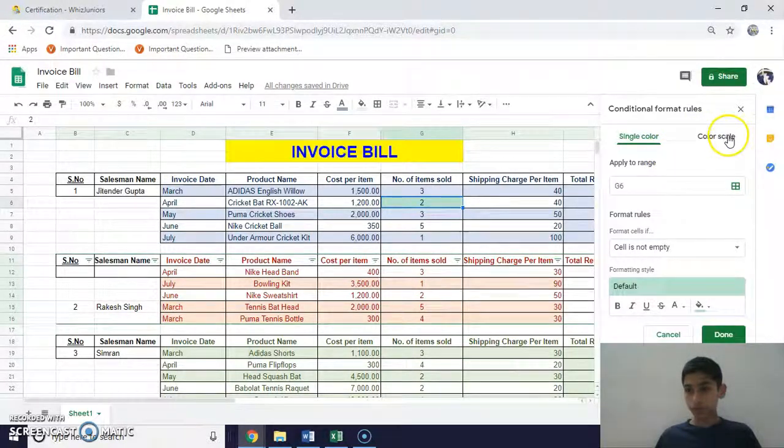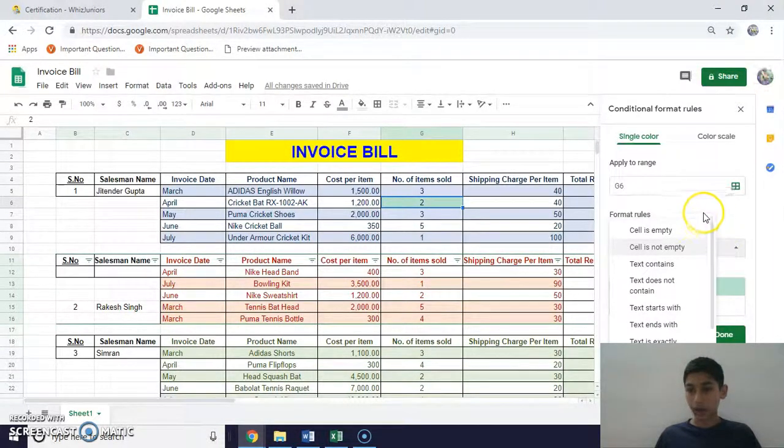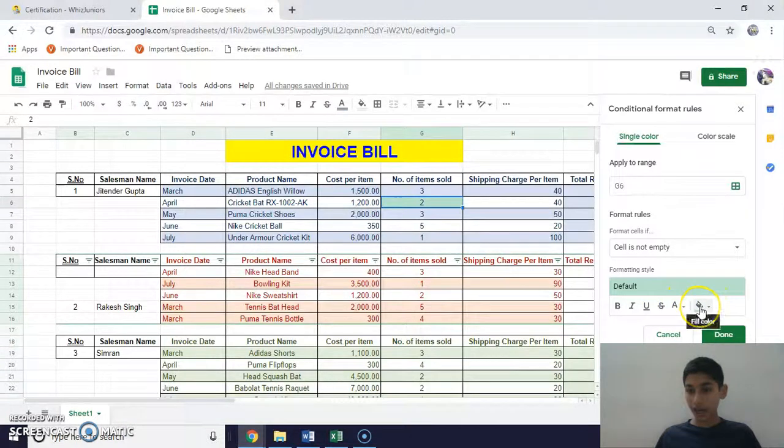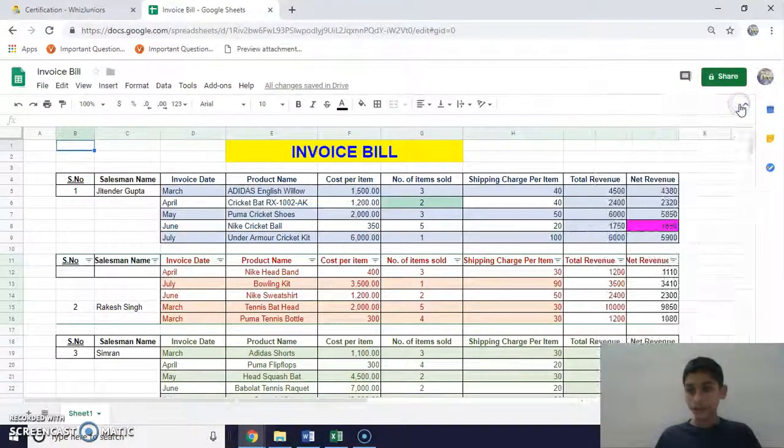Here I can apply to range. And here are some format rules. I've used the less than option from these format rules, and I can also set the color if it is in accordance with the conditional formatting done, and I can just click Done. So now, for example, this value is less than 2000.